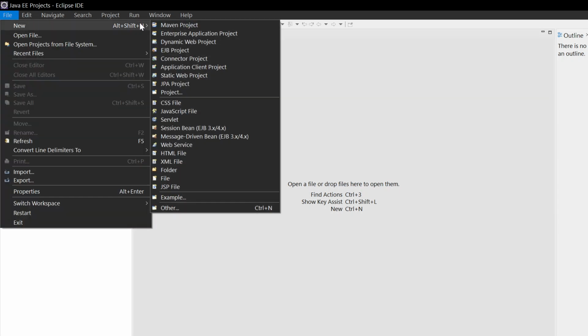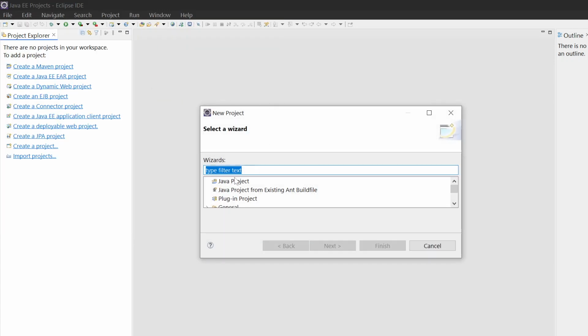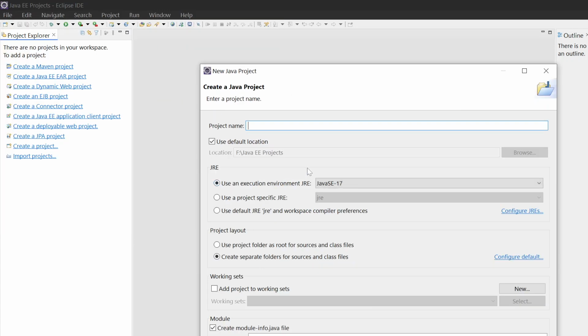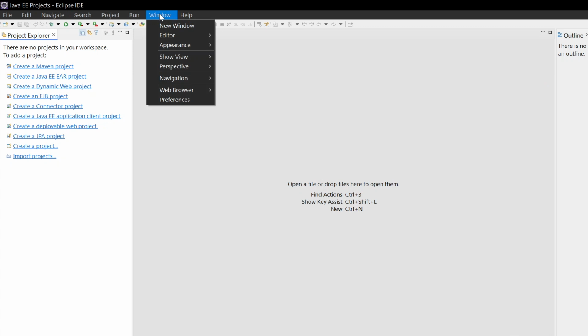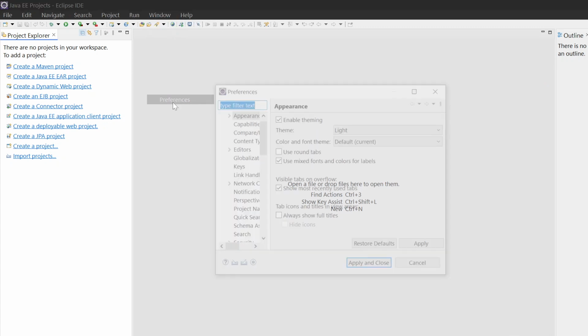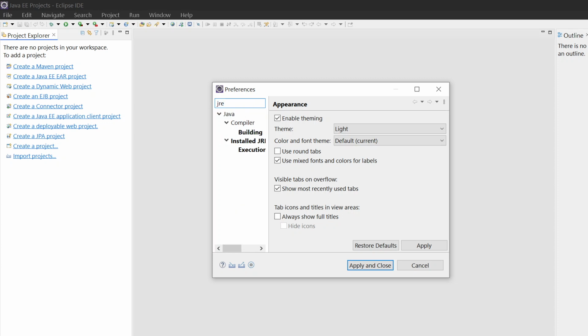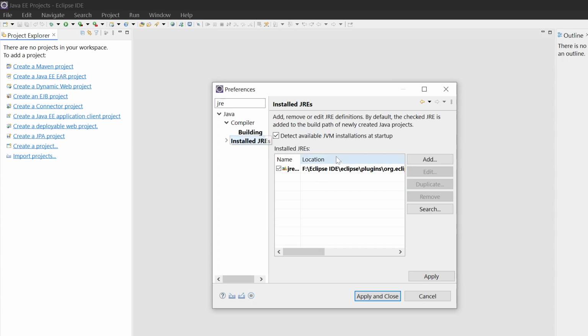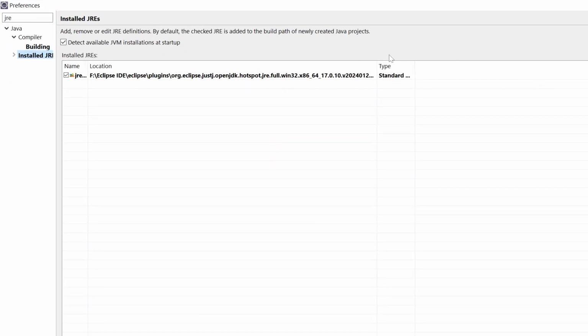Click on new, go to project, go to Java project. Here by default it's using Java 17. But I need JDK 1.8, so I will configure this JRE. How can we configure? I will close this window, go to window, go to preferences, just type JRE, installed JREs, click on here. This is by default using JDK 17, but I need JDK 1.8, so I will click on add.